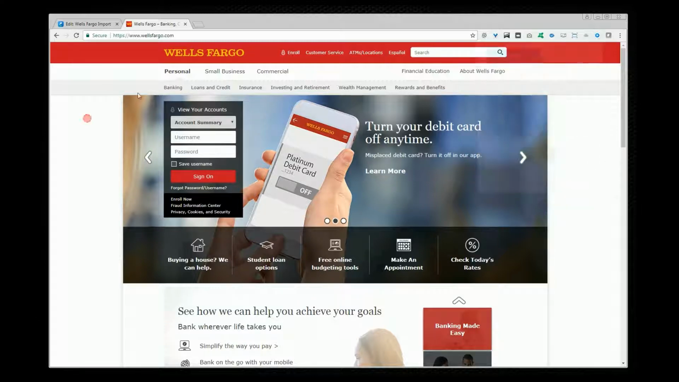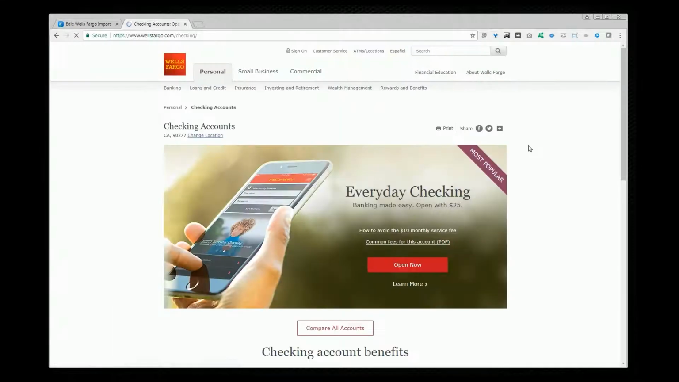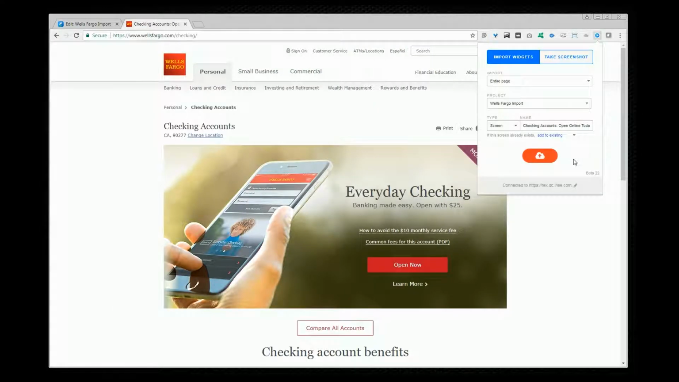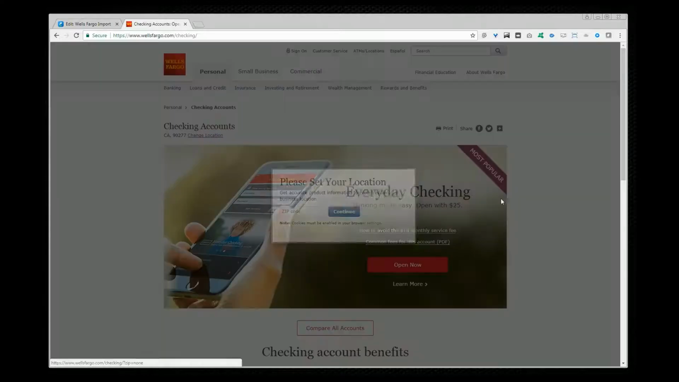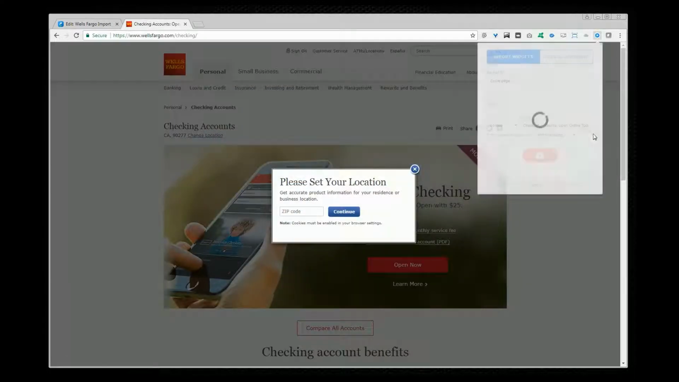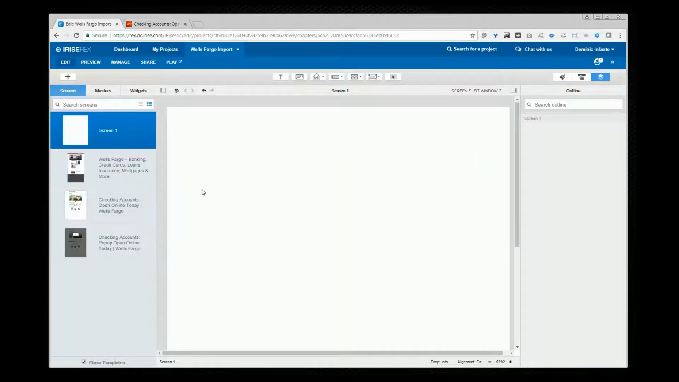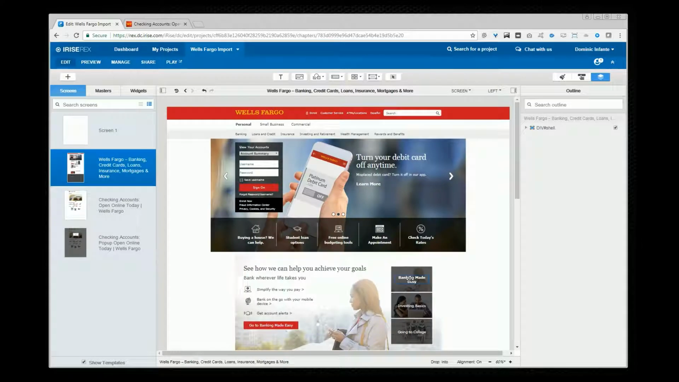And I'm going to import a few more pages. Let's import this checking page. And let's do one more. I want to import this pop-up. And because it's a pop-up, it technically has the same page name as the previous page, so I'm going to add pop-up to the name. And now if I go to my project and refresh, you'll see that those pages were imported.